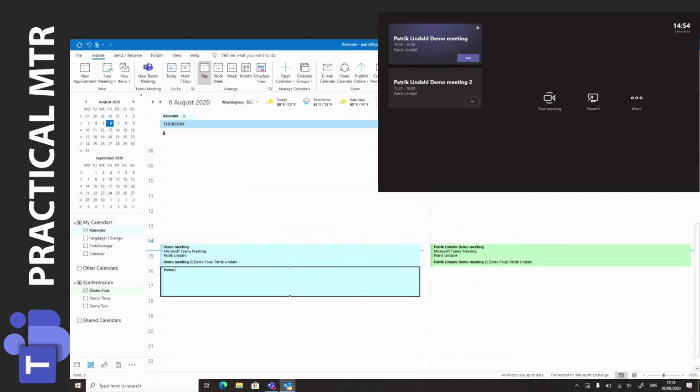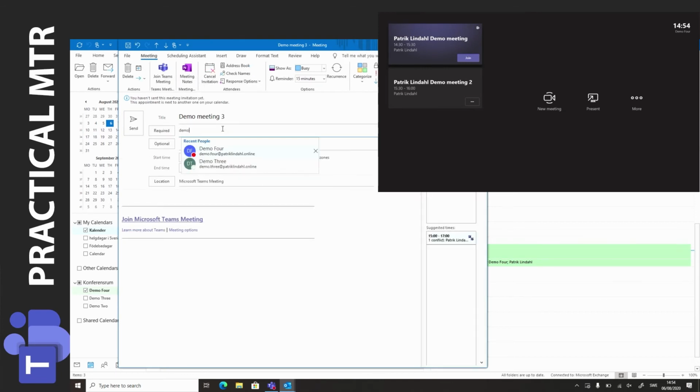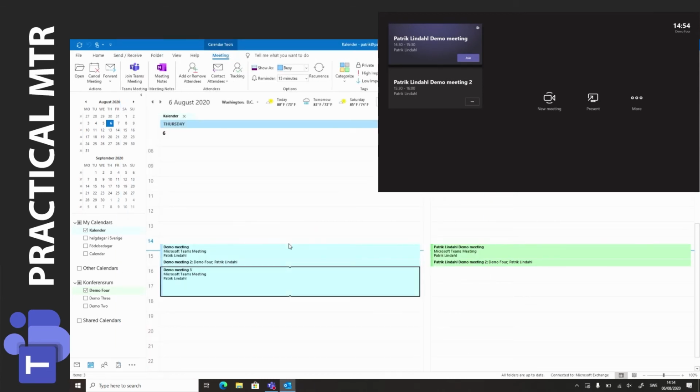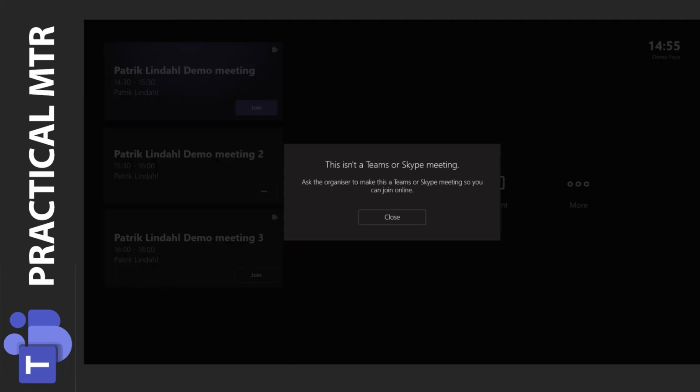And let's schedule a third meeting. A Teams meeting this time. Demo 4, send. So if I go back to the MTR system again here, I can now see my 3 meetings. I can join the first one and the last one, since those are Teams meetings. In the middle one, I can press these 3 dots here, and I get the information that the organizer can switch to a Teams or Skype meeting to be able to join this meeting.